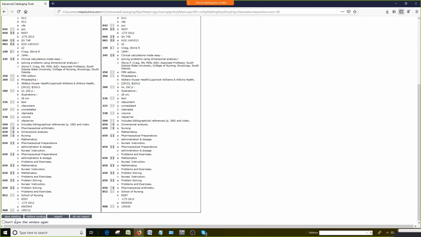The first option is save existing. That means it's not going to overwrite this record that's already in your system. It's going to save it, keep it, and it's just going to add a holding to the record. The other option is replace existing. That means it's going to take the record on the left, and this record on the left is going to overwrite the record on the right. And then it's going to add the holding to the record.